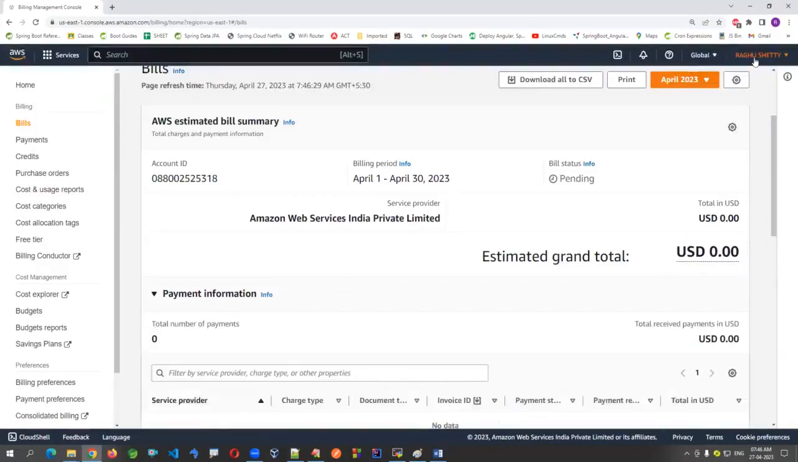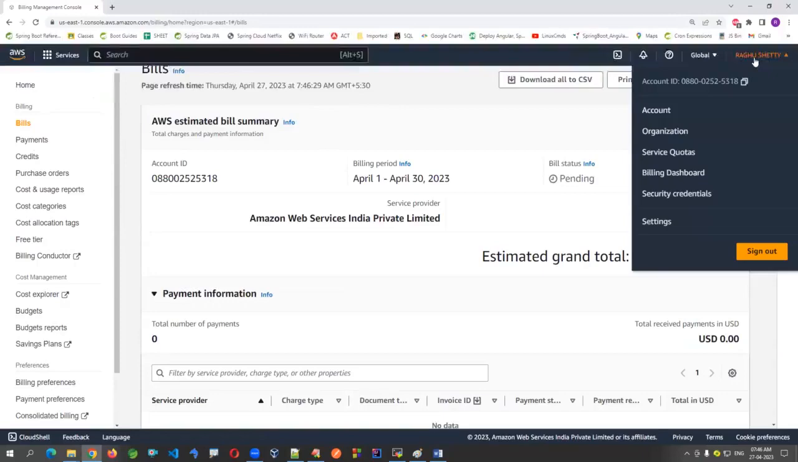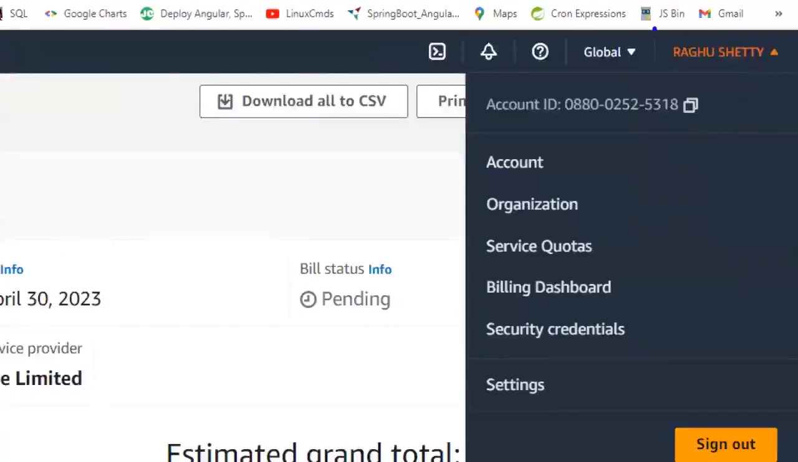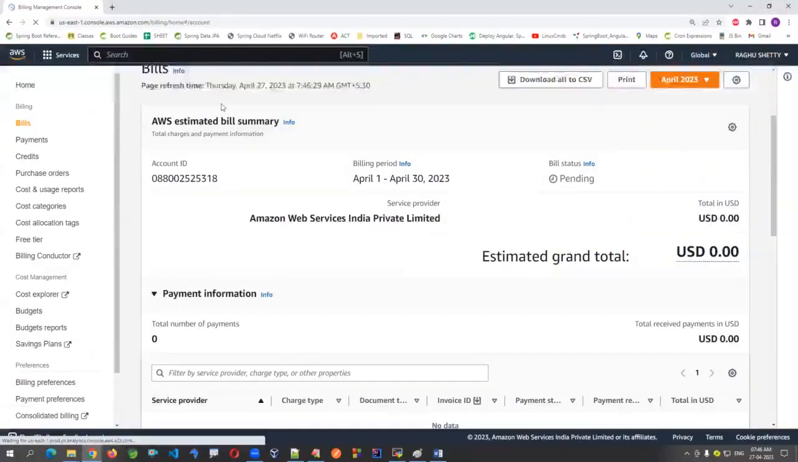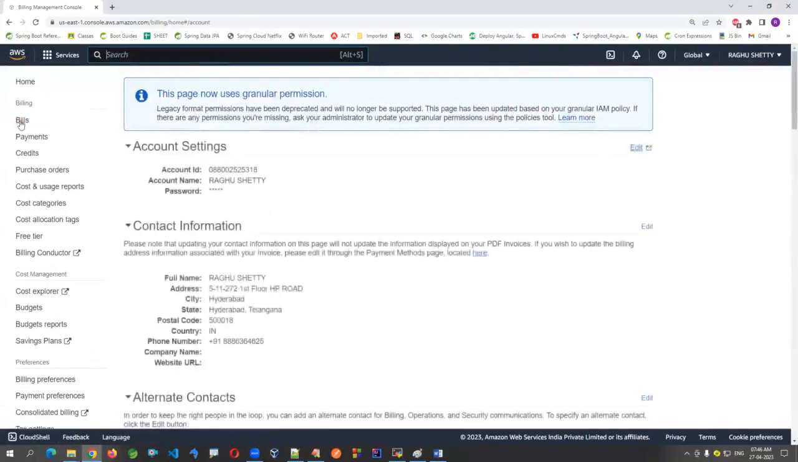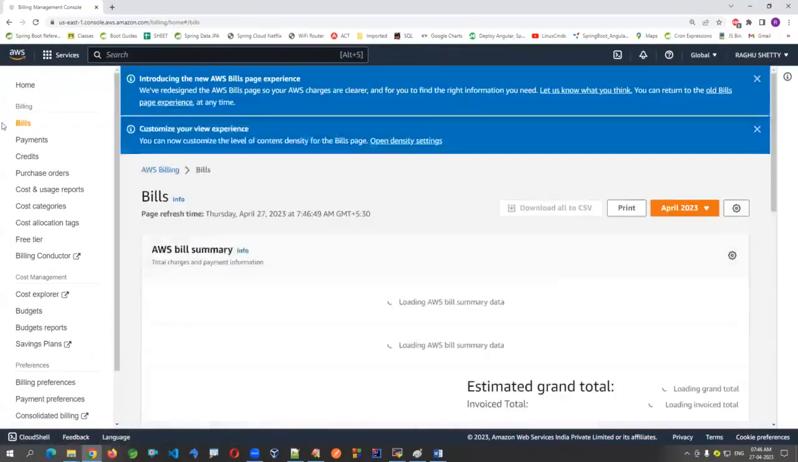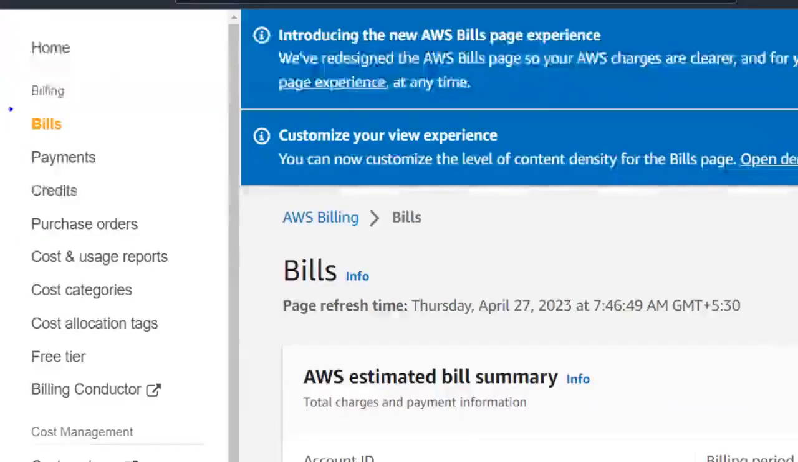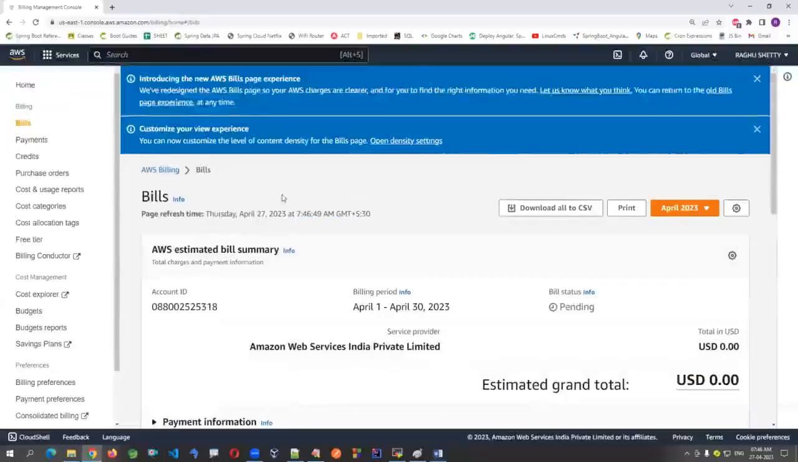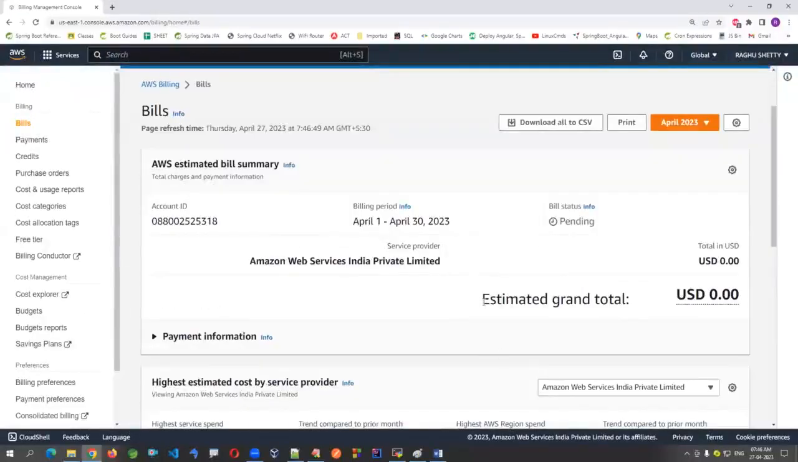Always check. Click on your name, top right corner, and choose account. Then you will come to an option called billings, bills. Okay, always a good approach. Just check every day. It's actually billing status, of course, pending. It will update after every 4 hours like that. Okay, estimated grand total, it's 0 USD.